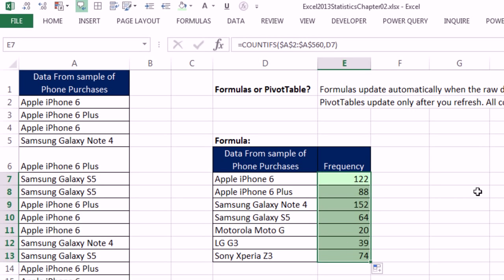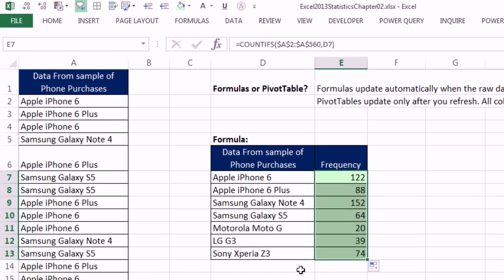Some of the useful information we can gain in this particular sample of over 500. We can see the Samsung Galaxy 4 152 times. Apple iPhone 6 122. The one with the least, Motorola Moto G. Now, this gives us the count. Sometimes we want to see either a decimal representation or a percentage representation that shows us parts compared to the whole.